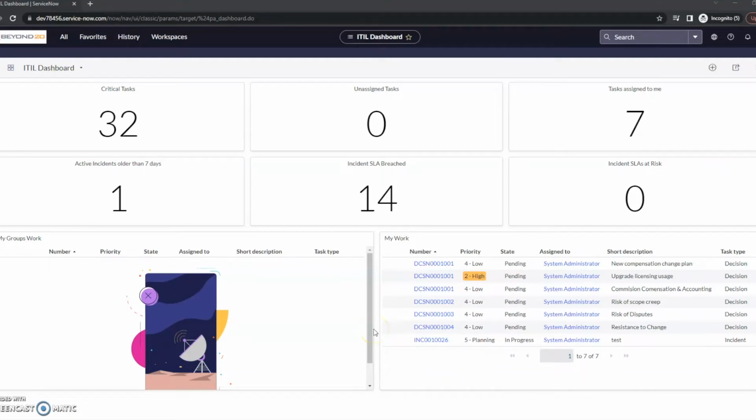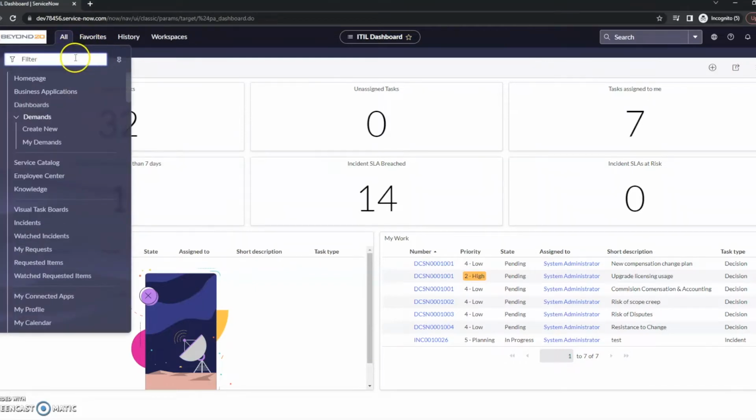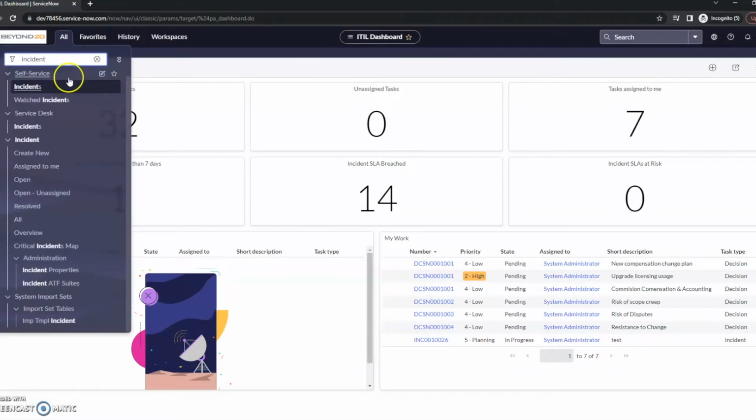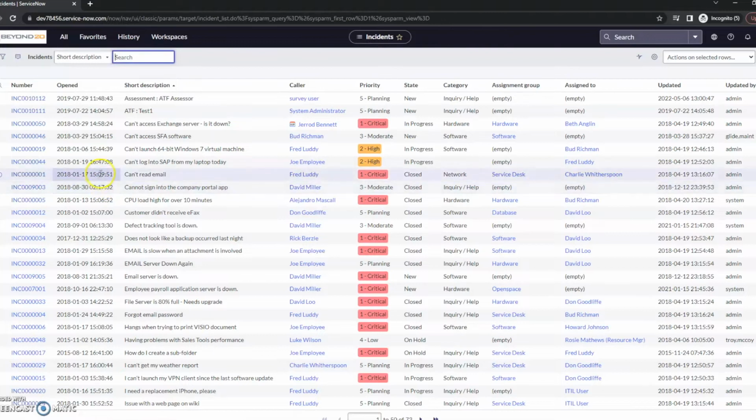Today, we're going to take a look at creating a knowledge article from an incident within ServiceNow. So first thing, let's go ahead and navigate to our incidents. And then we're going to want to search for our resolved incidents. It doesn't look like I have any in resolved, so we'll just search for all our incidents. And I will place one in there.